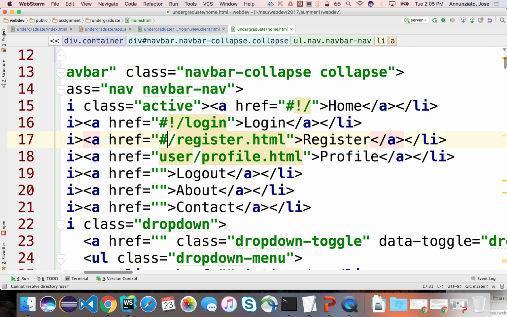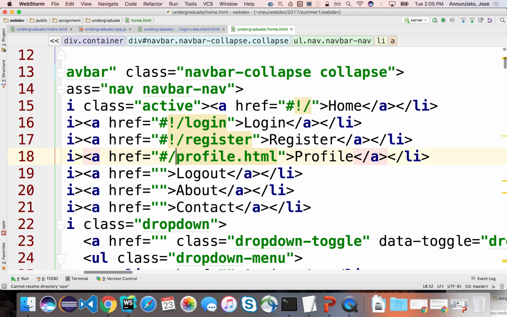Same thing here, register. I don't really know where those documents are. Somebody might move them around, so I want to make sure that I'm not broken, because I don't know where they are. It's not my responsibility to know where these things are. All right, so let's see, to the profile.